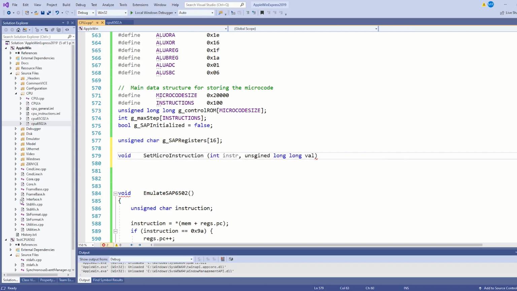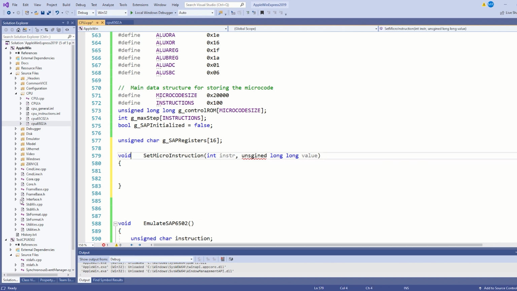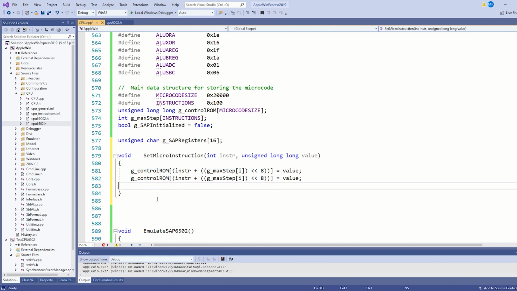Now you might have noticed that these function calls don't take the step number to program. Instead, I use g_maxstep, which keeps track of how many steps have already been encoded for a given instruction. I write the same control word for flag clear and flag set, and then I increment the step counter for that instruction.